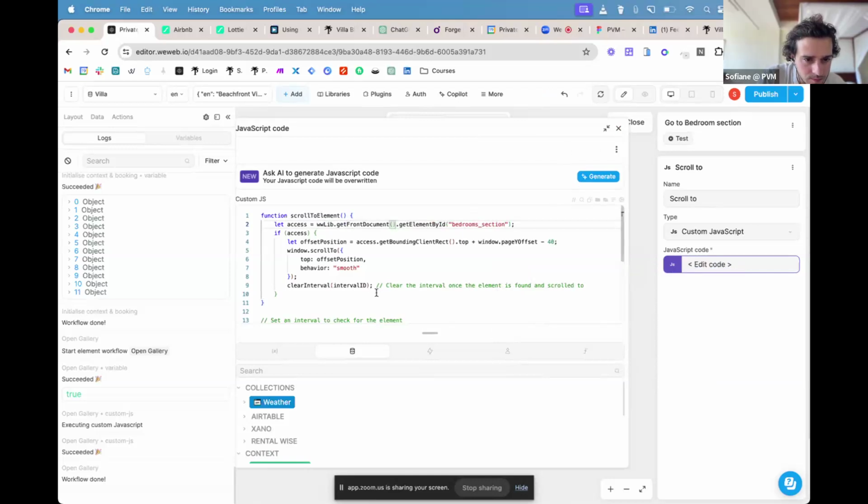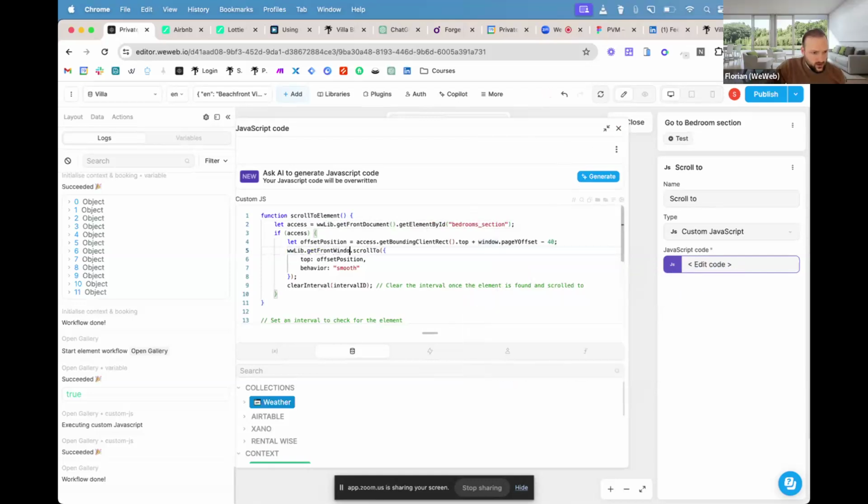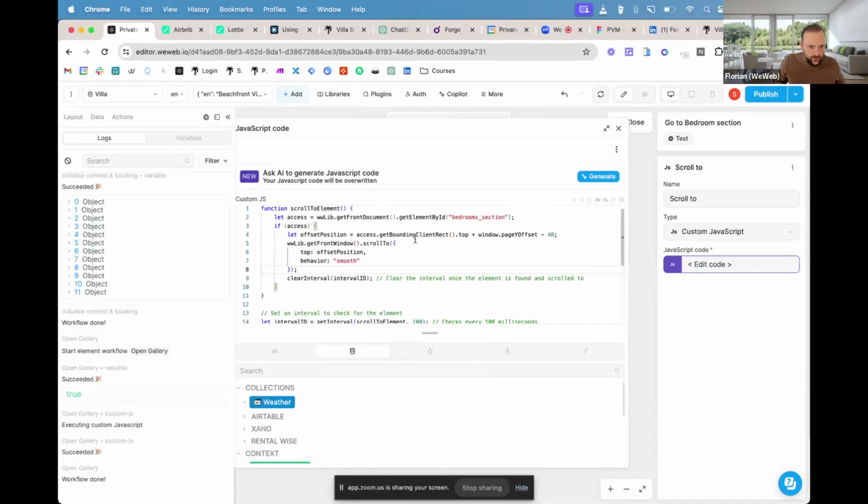And same for window. You see window below. You need to remove window and use wwLib dot get front window, with parentheses too. And so now this should work. Same thing for the page offset. Page Y offset, you have window as well. Oh yes, true. Above. True.